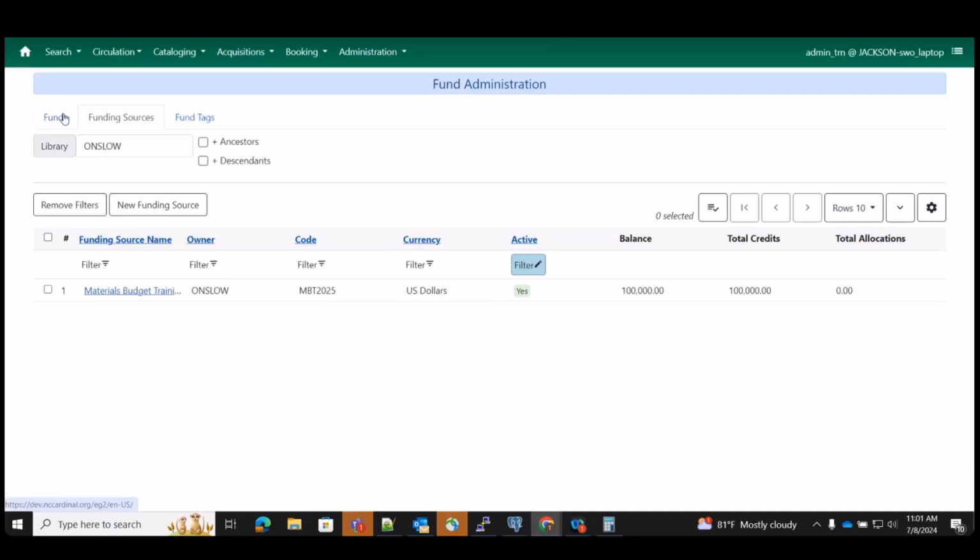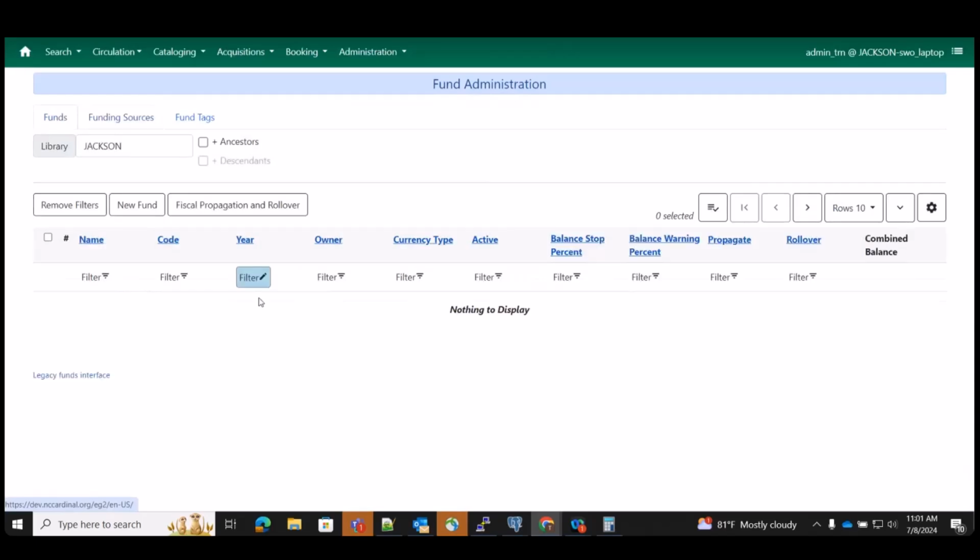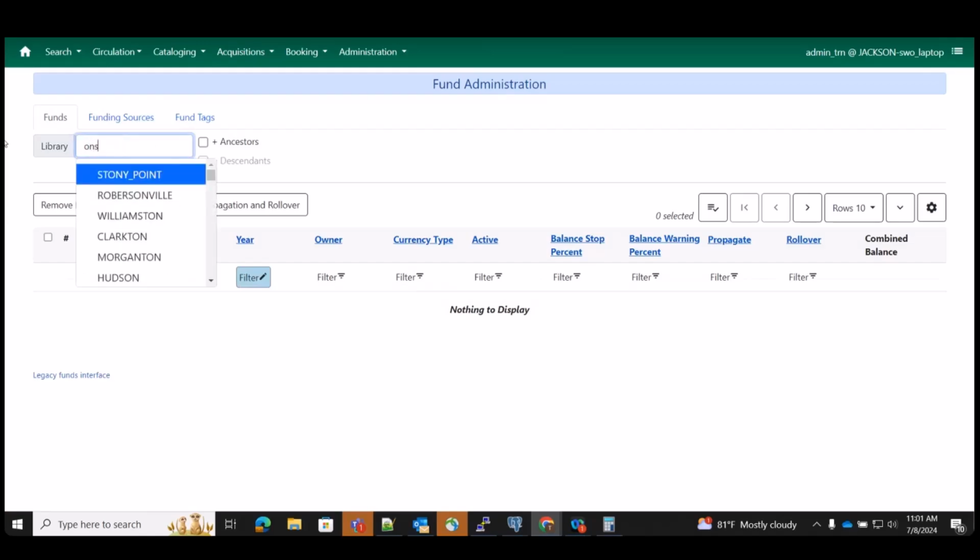The next thing I'm going to do is come back into my funds tab. And from here, I want to filter into 2025 because we want to look at our new funds. Oh, I'm at the Jackson. And I want to be at funds level.